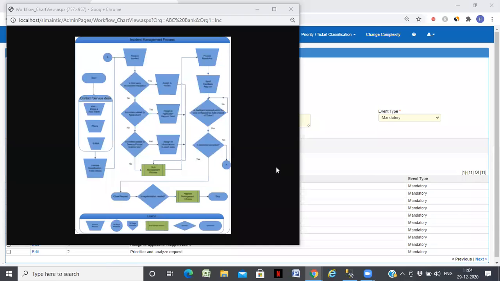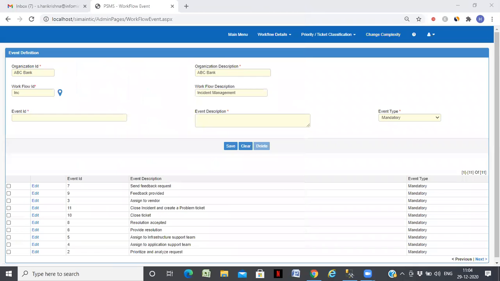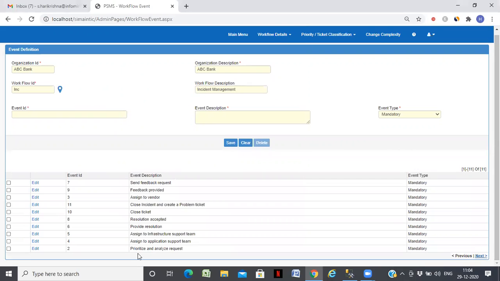So you can see this image for that incident process. It comes up here. And here you can see everything that we have configured for an event. New event, raise a new event, prioritize, analyze requests, assign to application support team, assign to infrastructure support team, provide resolution. A set of events related to this workflow we will configure here.